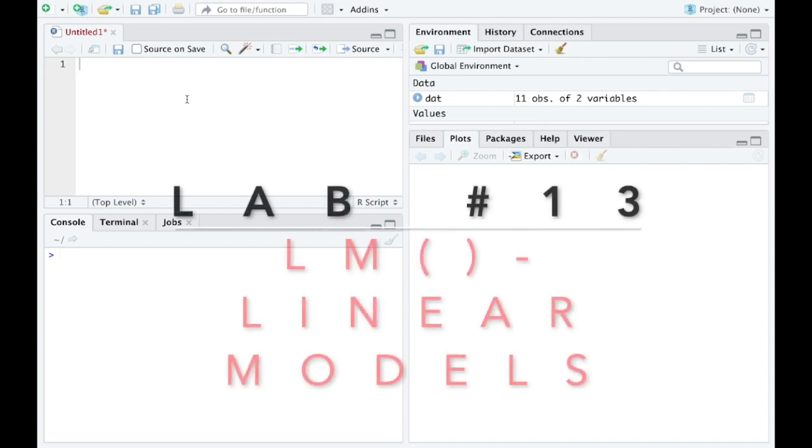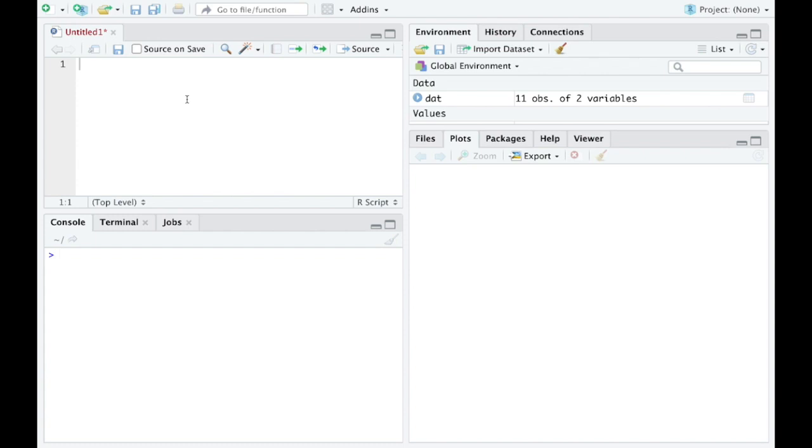In this video, I'm going to show you how to use the linear models function, or the LM function in R, to find the equation of a regression line for a data set.